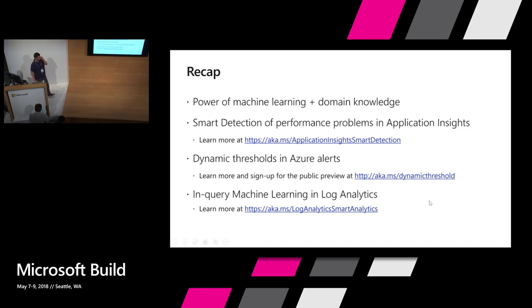And as I mentioned before, it's a limited public preview, so it's available, but you still need to sign up. You can just go to aka.ms/DynamicThreshold, and there you get all the documentation about what Yossi presented, and also a link to how to sign up for the public preview. And of course, we have in-query machine learning in Log Analytics, which enables, for the more advanced scenarios, you have all the data available in Azure Log Analytics, and now you can leverage the machine learning constructs available there on time series analysis and clustering in order to do advanced diagnostics on your service on your own.